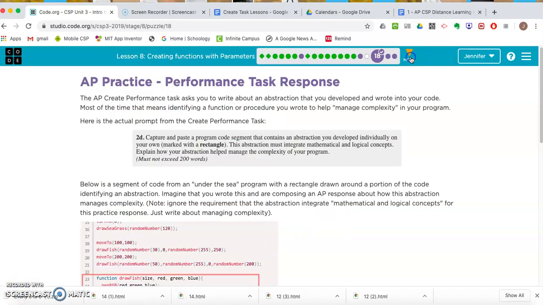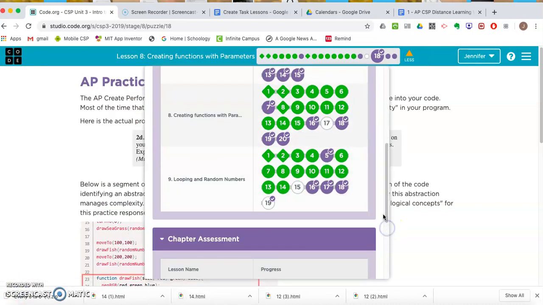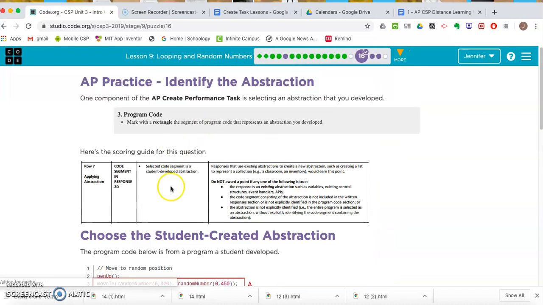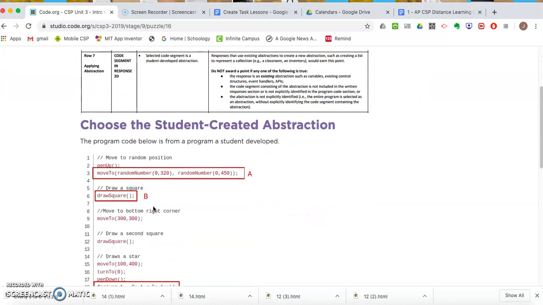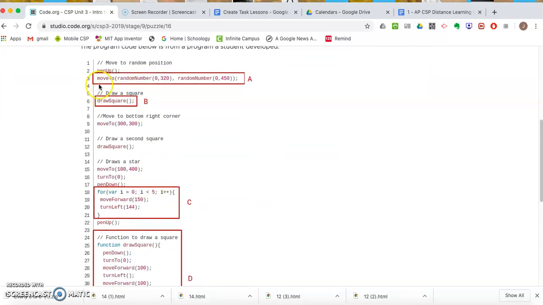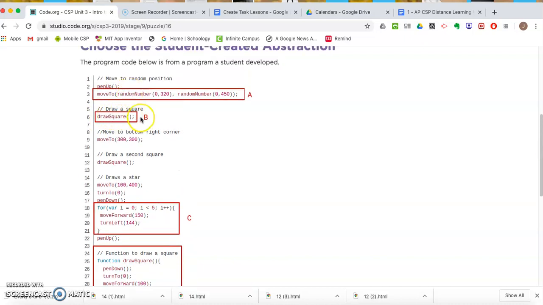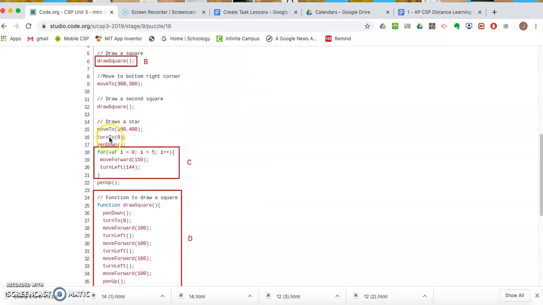So the next question is in Unit 3, Lesson 9, and it's number 16. And this is basically just a multiple choice question, once again, about these student-created abstractions. Looking at the choices, choice A is using a function that's already been created basically by the program. Move to, and then also a random number are functions that are already created within the program. Draw square, also something that's already in the program.